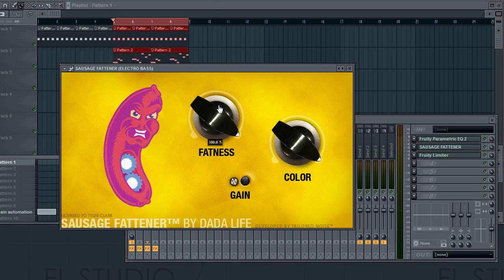I don't know anybody who could even make a decent song out of it being cranked all the way up to 100%. About the highest I've gone in anything I've done with it has been about 50%. But the fatness knob right there basically beefs it up, and you control the amount that you want it beefed up.